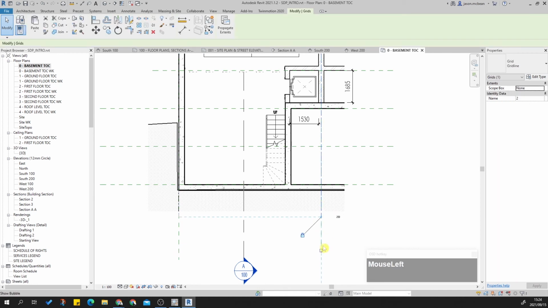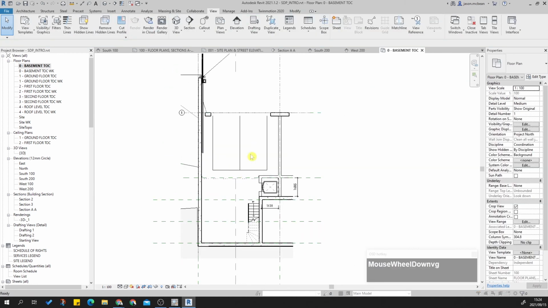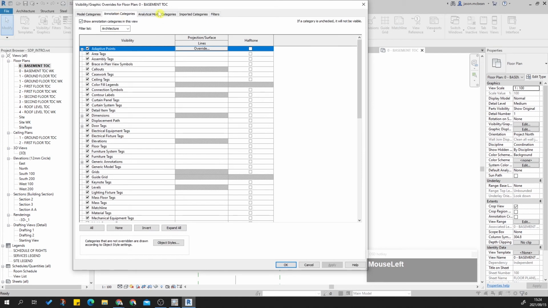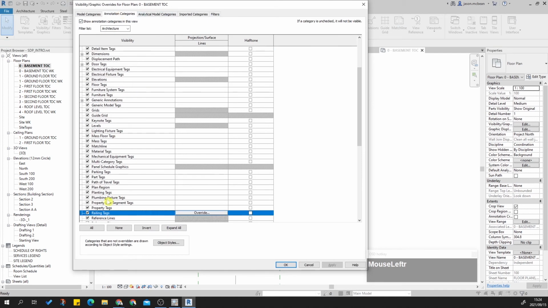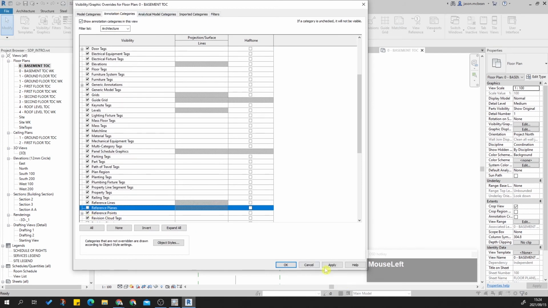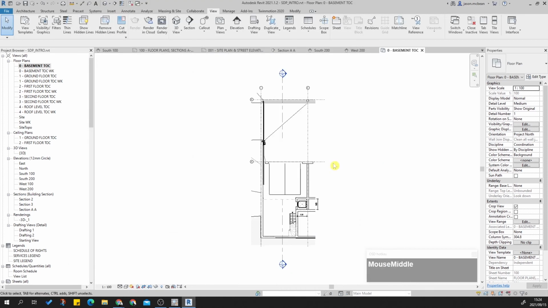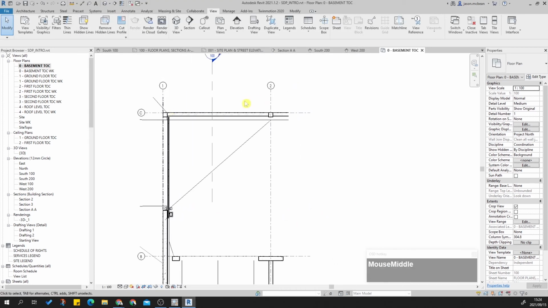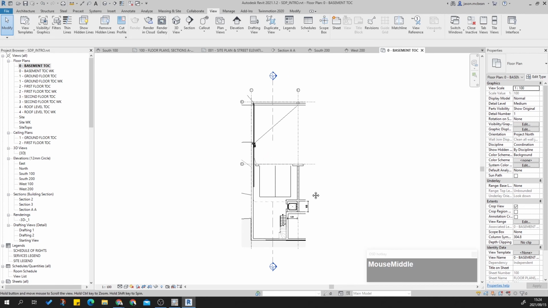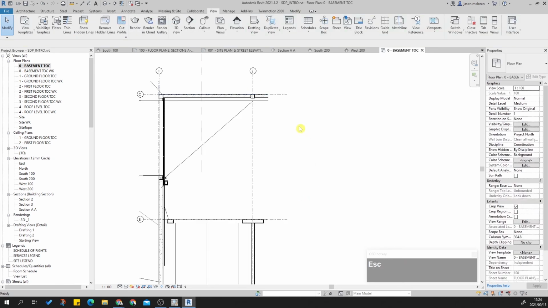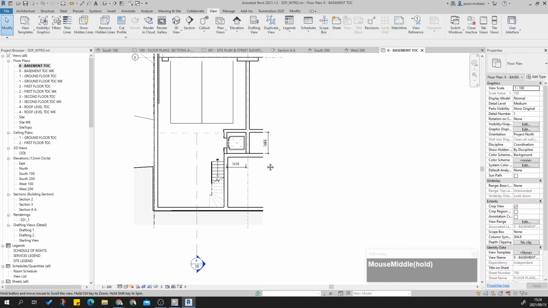And I need to switch off my reference planes. Okay, so VG, annotation, reference planes, switch that off. You still want them in your construction views, but you want to keep these clean. Okay, so you can see they're nice and clean. That's all lining up nicely. Okay, that's good. Basement kind of sorted.